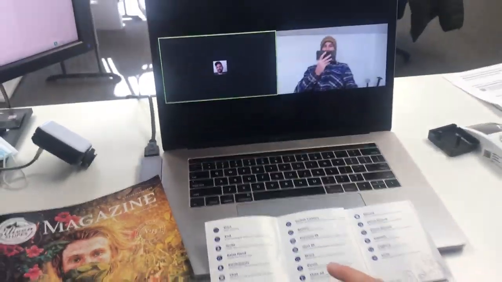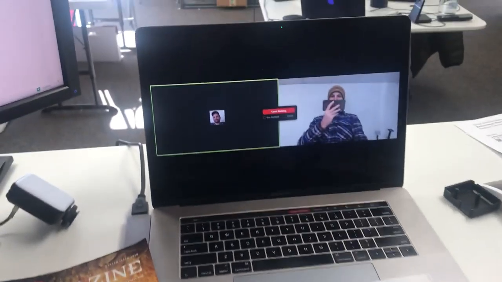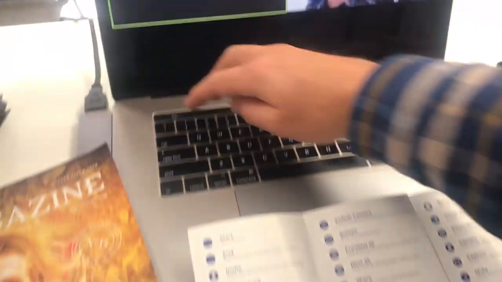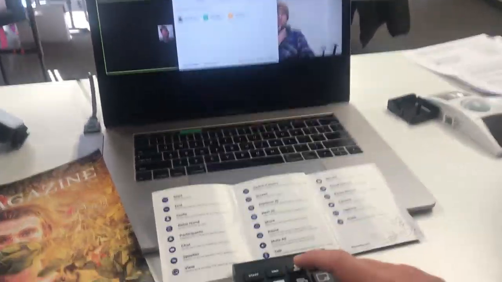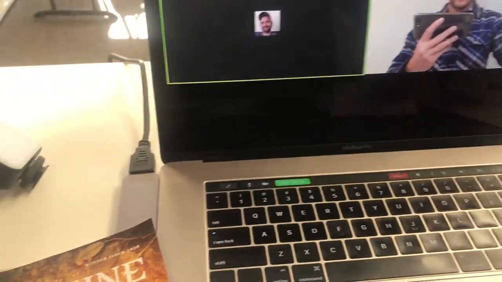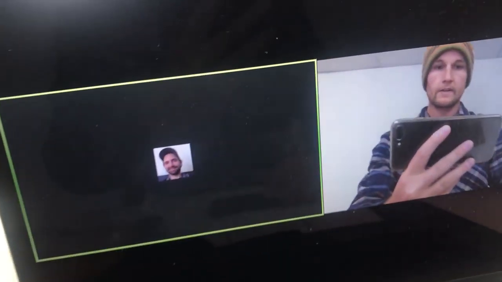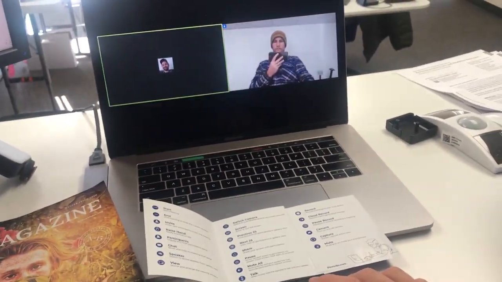If I wanted to quickly end it, I can push end, and you can see it'll end the meeting. If I want to quickly add participants, I can do that. Click the button and we're adding participants. I can raise my hand or stop raising my hand.